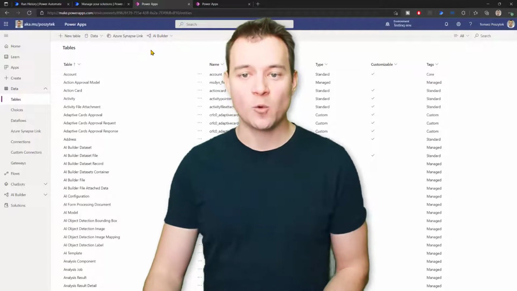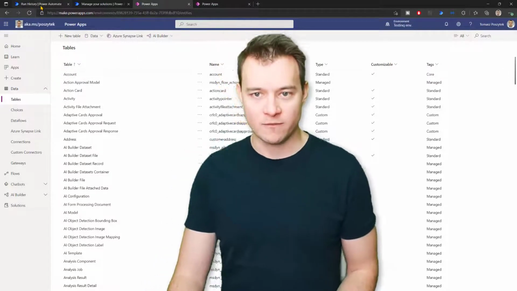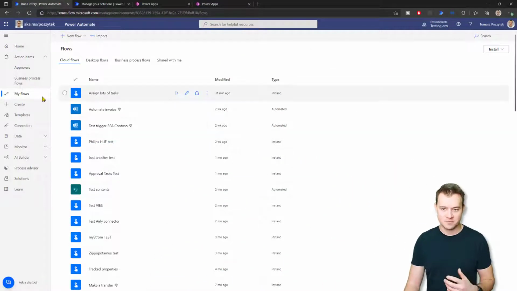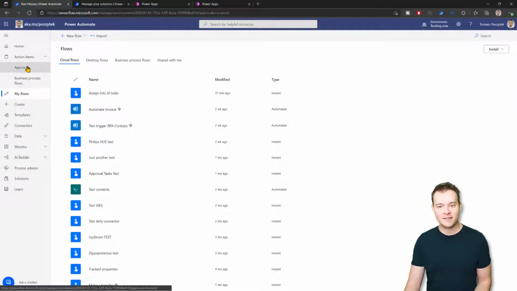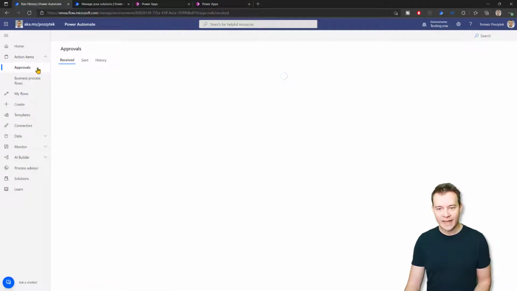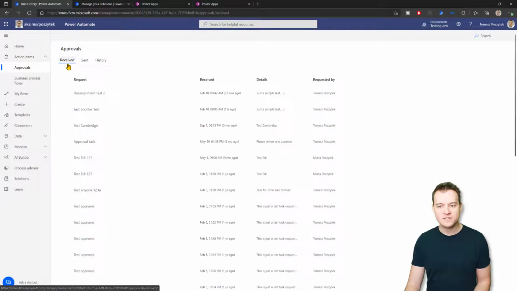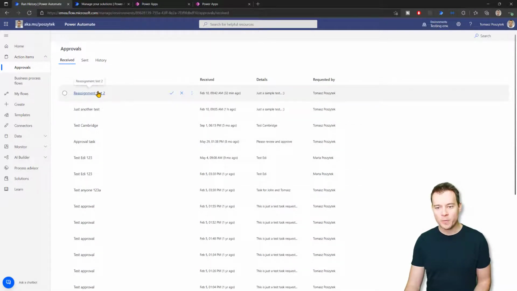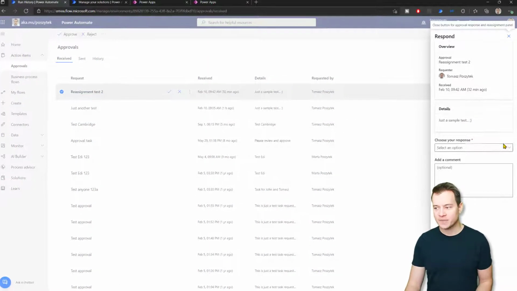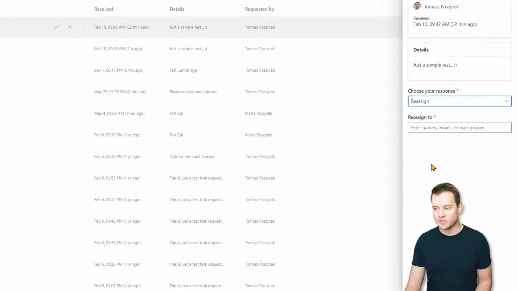In this video, I will show you how you can reassign any pending approval process workflow task to any user. Once you initiate a workflow and you assign that task to some users, they can navigate to approvals, and under the list of received tasks, they can simply open any task that is assigned to them and then choose this option to reassign by providing the mail of the user to whom they want to reassign.